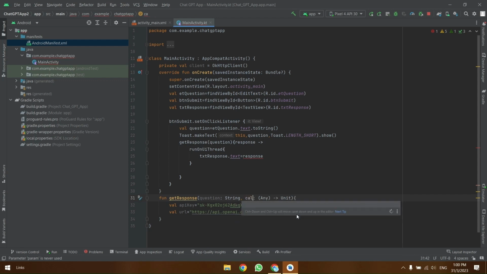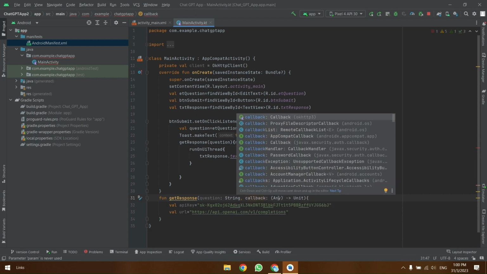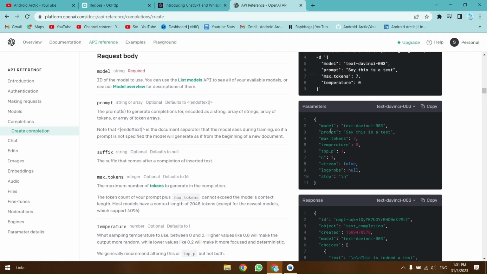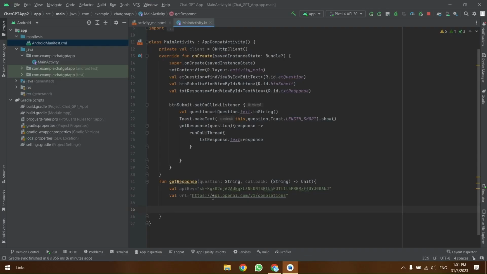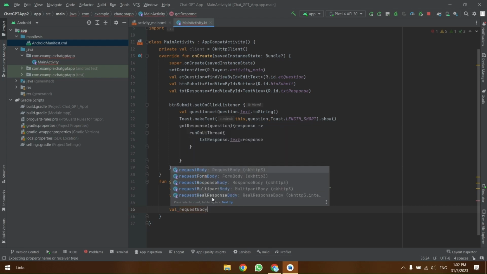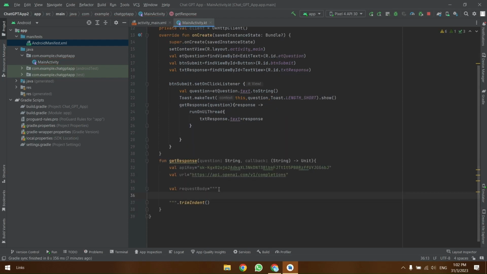So we'll be using a callback, which will also be of type string, which will eventually be our response. These are the parameters we have to send in JSON format. So we'll create a request body in which we will initialize all the JSON parameters, which are model, prompt, max tokens and these things. For the model, we are setting text-davinci-003, and in the prompt we will pass the question that we are receiving.